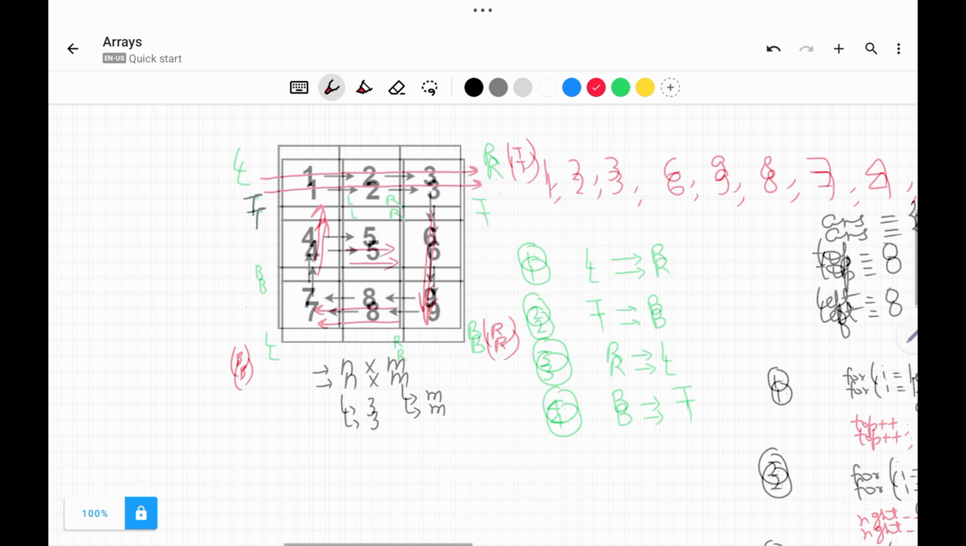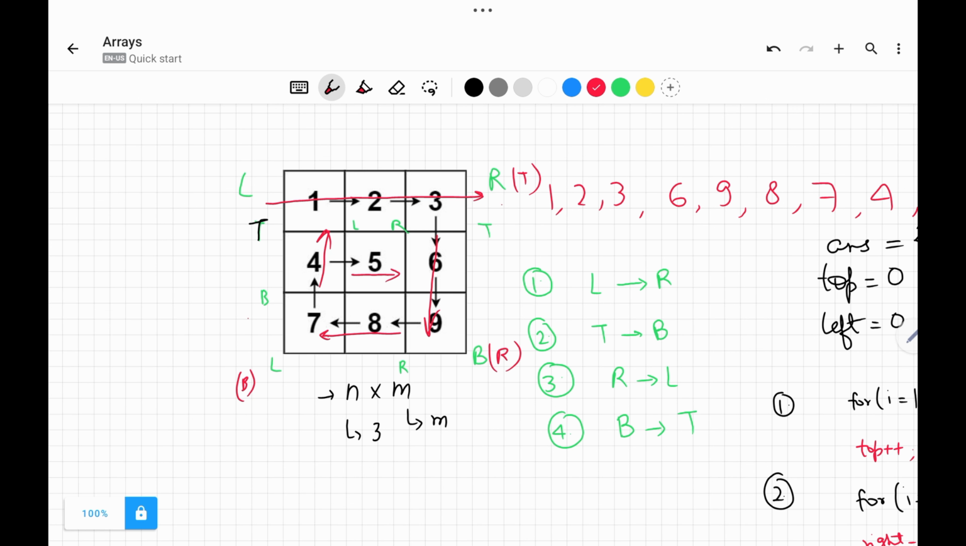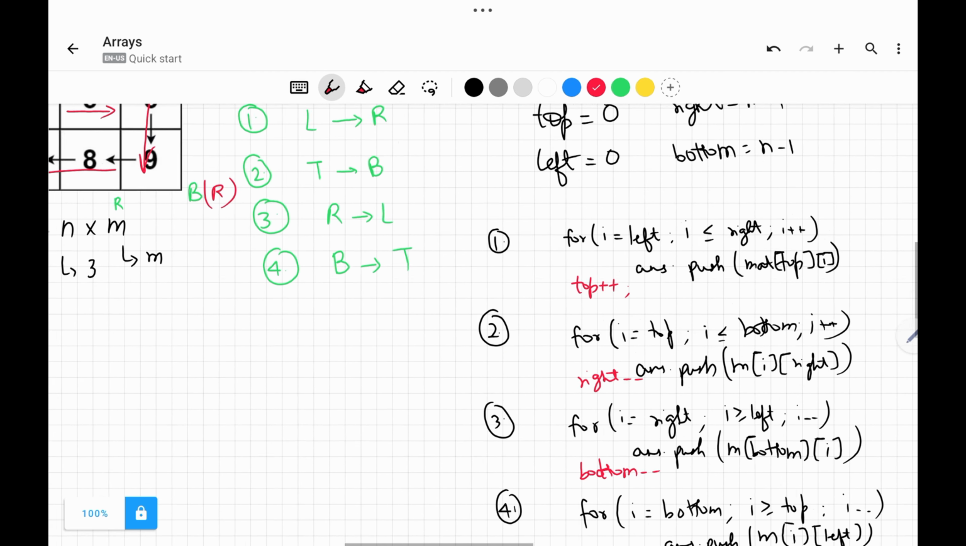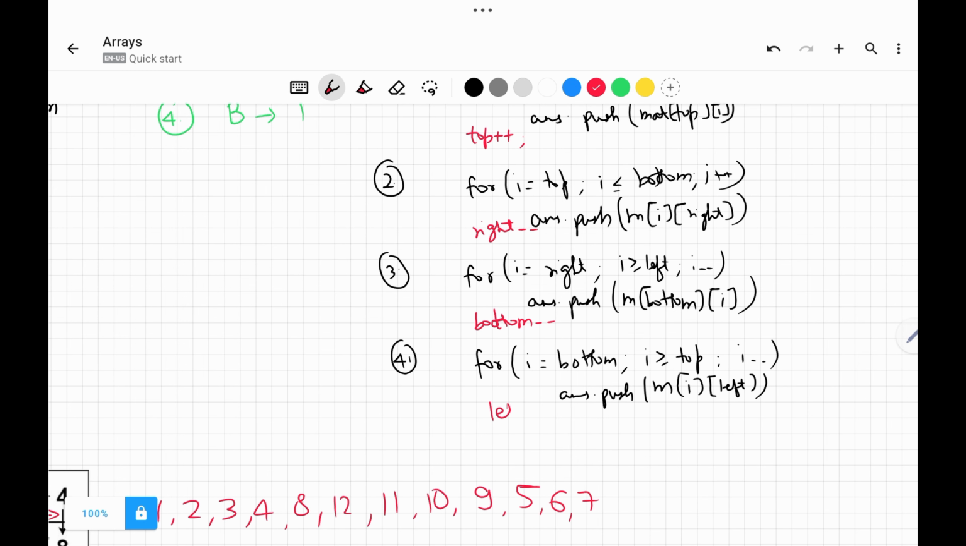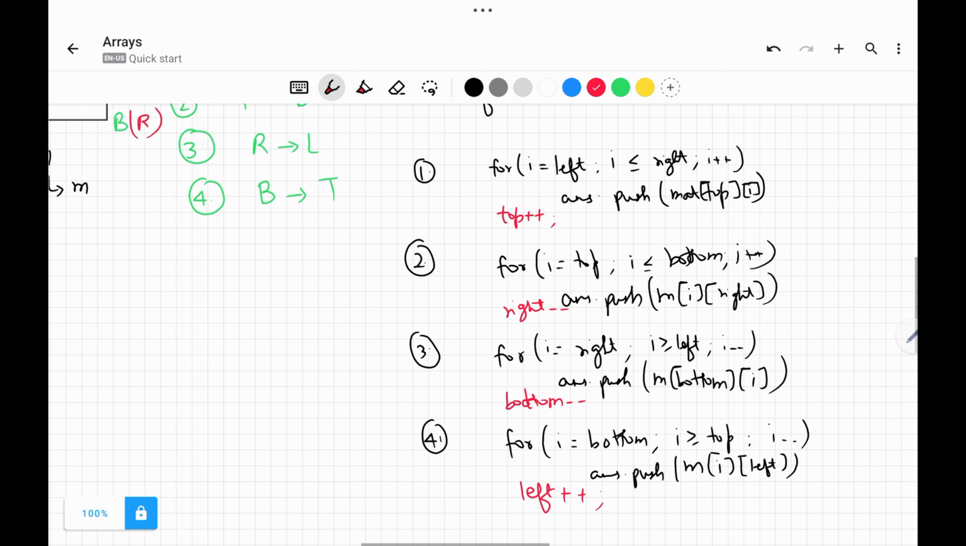Similarly here, when we are traversing from bottom to top, like here we are traversing from 4, now we need to move the left pointer to 1 again, so we'll increment the left pointer. That's it.